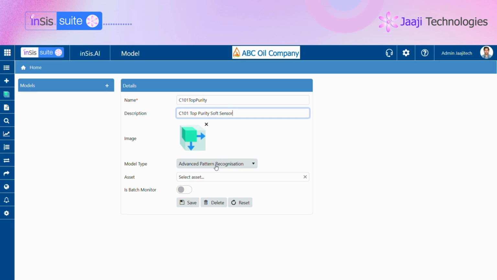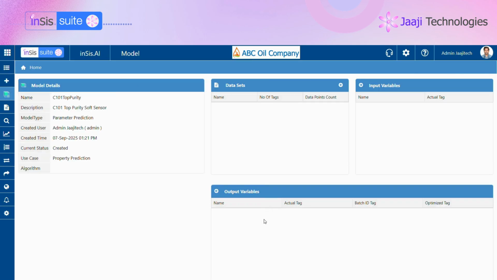And then in the model type, we can select parameter prediction. If we know the asset, we can link the asset from the asset framework. If we want to add some image, we can give some icon for this. Then save. The model project is created. Now we can view that. So here you can see the model details, data sets, input variables, and output variables.